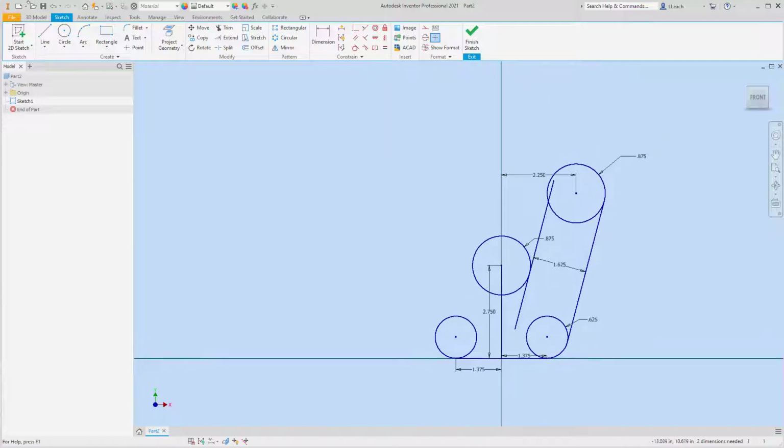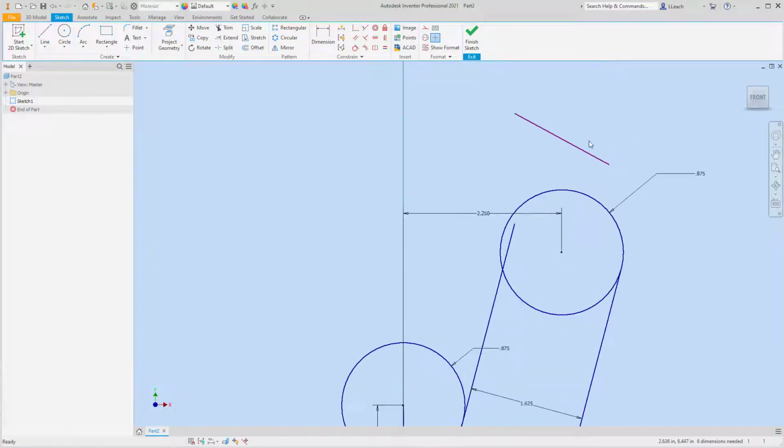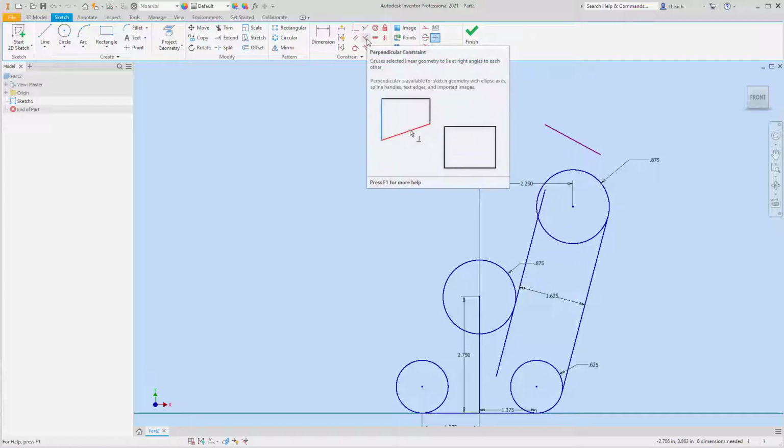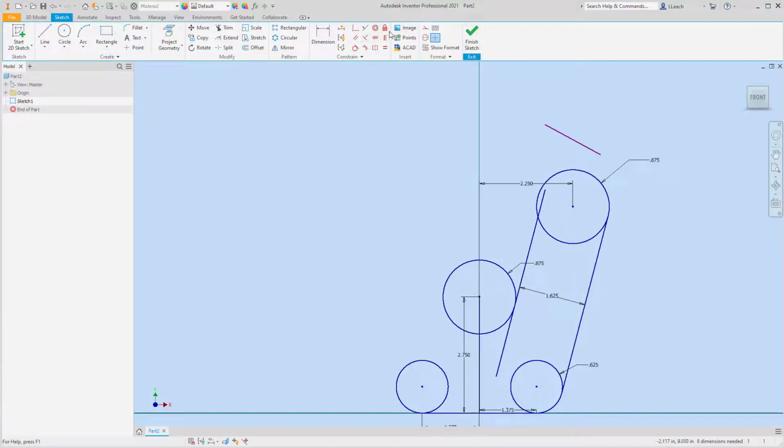So I need to draw a line. I'm just going to draw a random line up here somewhere. I don't care about the angle. I need to make sure that these two lines are perpendicular to each other. So I'm using my perpendicular constraint up here. So this line and this line is perpendicular.